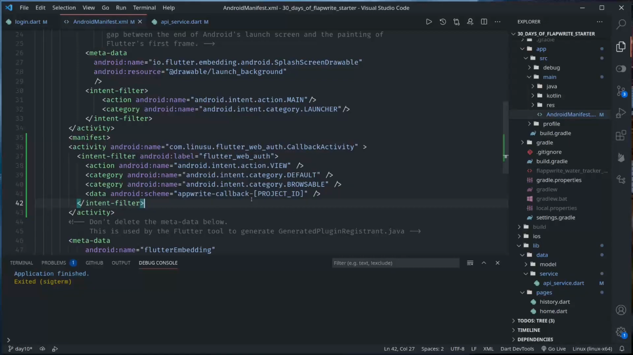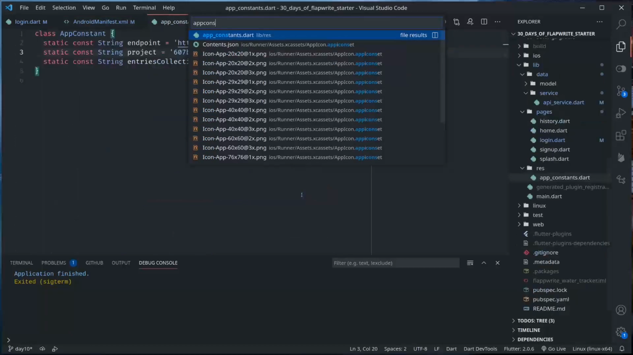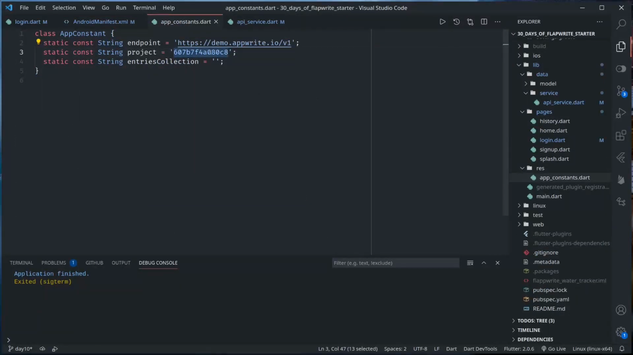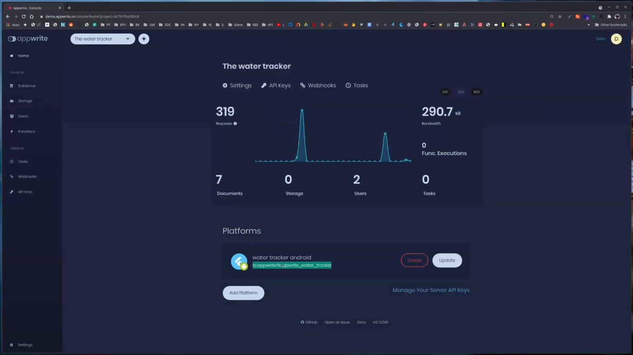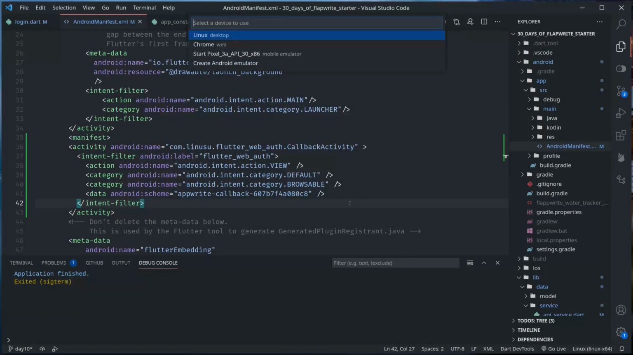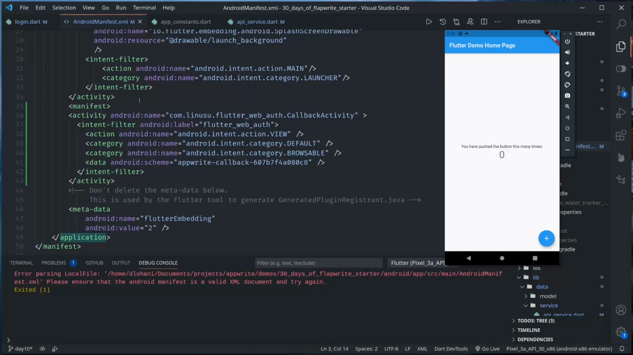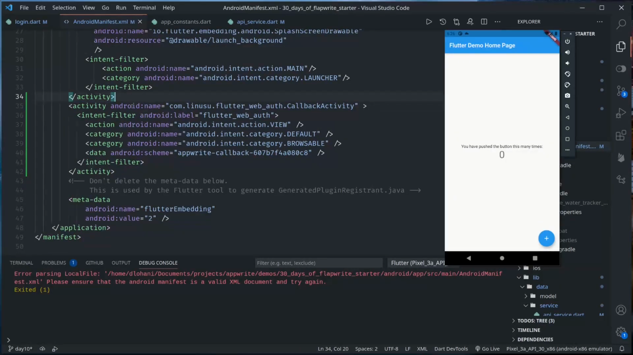In order to set this up, we need our project ID here. So let me get the project ID from app constants. So this is the project ID. Here I have already added this platform. If you have not, you need to add this. We learned this in one of our previous episodes in the 30 days of Appwrite series. Please, if you do not know, go back to the playlist and find that episode regarding making your first request. So let me launch my emulator.